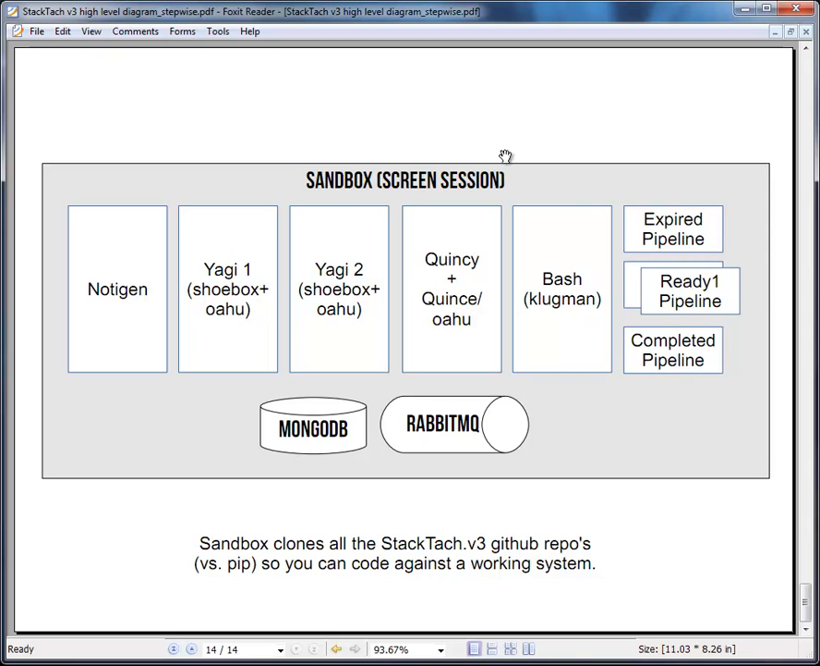All the other pieces that it needs are all pip installed into a virtual environment. But all those libraries that I just talked about in this presentation are all git cloned and then set up and installed from the git clone. So you can work directly inside of Sandbox and edit your code and then see the changes automatically. So it's a very easy, simple way to work on StackTach.v3 without having to get into all the fancy stand-up of big dev environments. We're really focused on trying to keep dev of StackTach.v3 as minimal as possible. Like I say, you don't need to run OpenStack in order to test StackTach.v3.